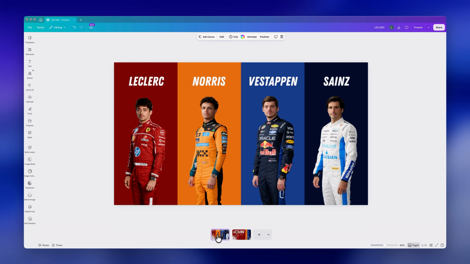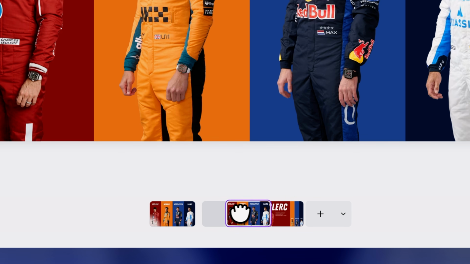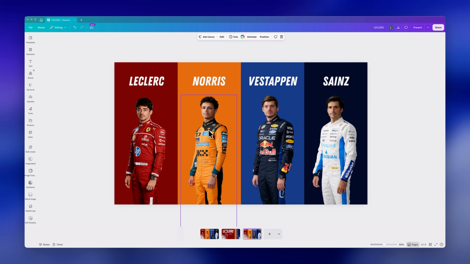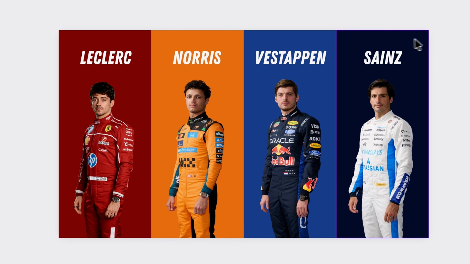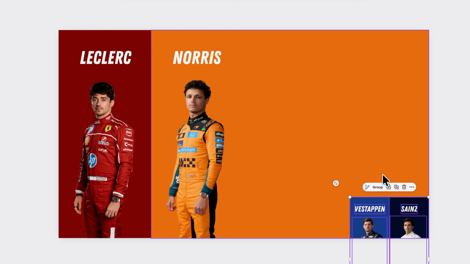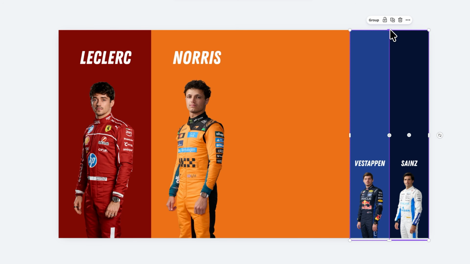So now let's duplicate the first slide with Ctrl D, and we'll move it all the way to the right to the end of the slide deck. And now we'll focus on our second character, which is Lando Norris. So holding Shift on your keyboard, select these 2 shapes, these 2 text boxes, these 2 characters, and we'll make everything smaller like we did for the previous slide. Holding Shift on your keyboard, select these 2 shapes and extend them all the way to the top.